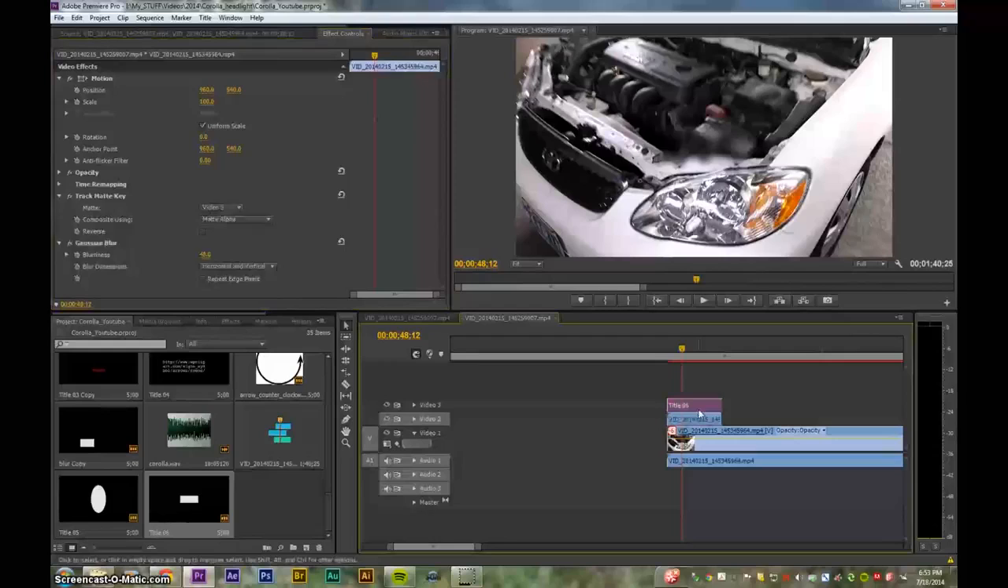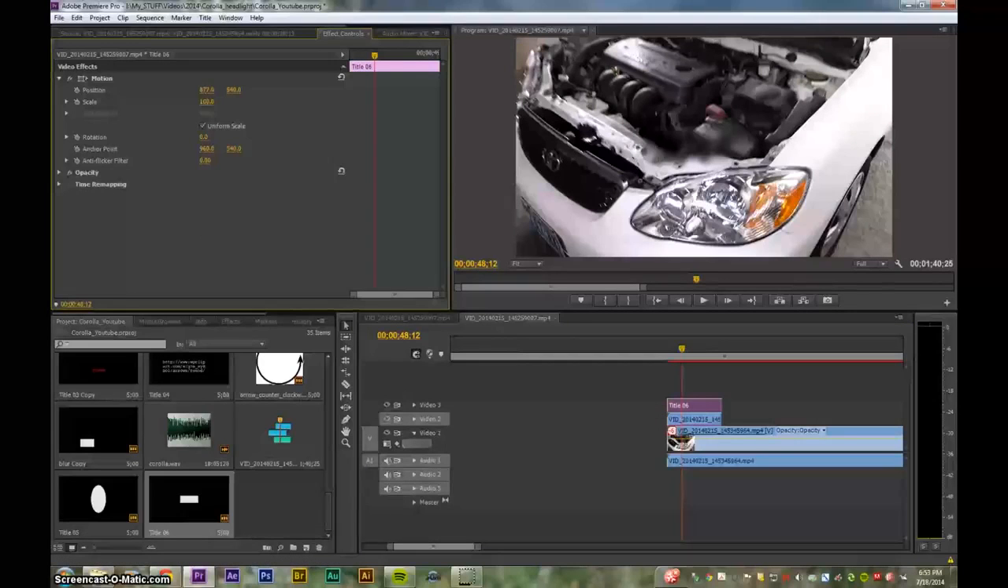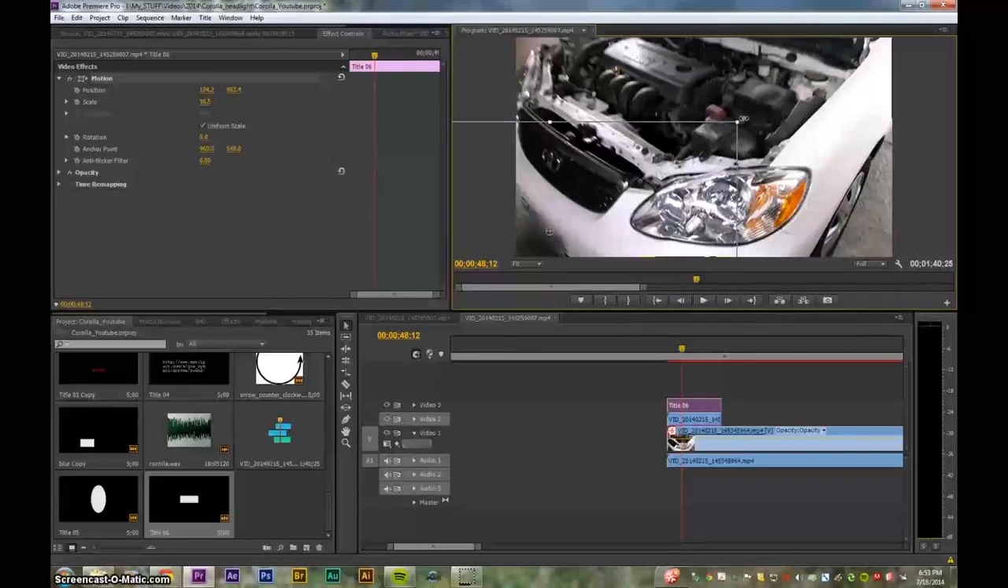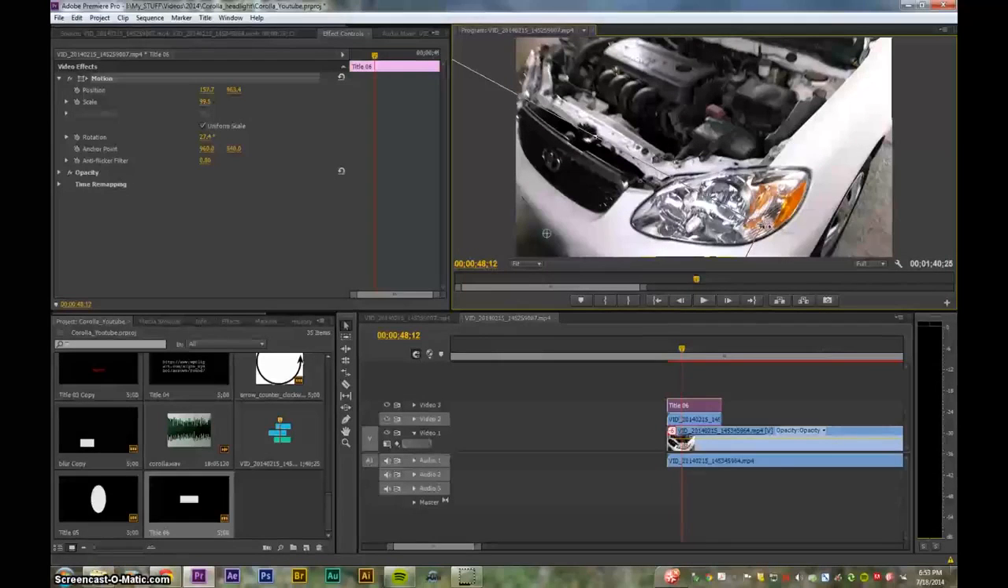So we need to move the title so that it is over our license plate. Another way to do this, because our title is the top video, is we can double click on the screen and then it will actually give us an option. We can move it and we can rotate it, which is kind of convenient. Now I've got it. Oh, whoops, I don't want to make it smaller. Now I've got it so it's covering my license plate.